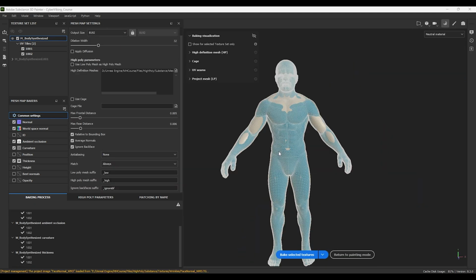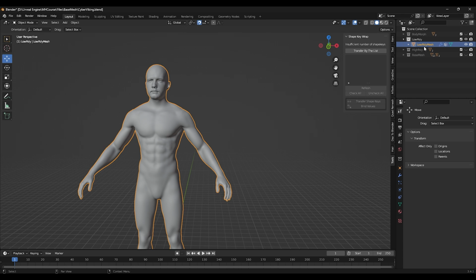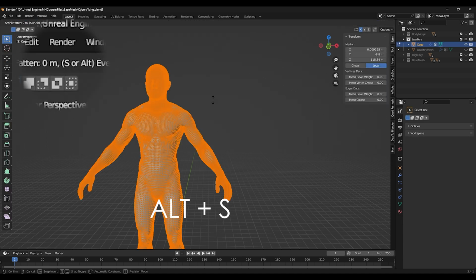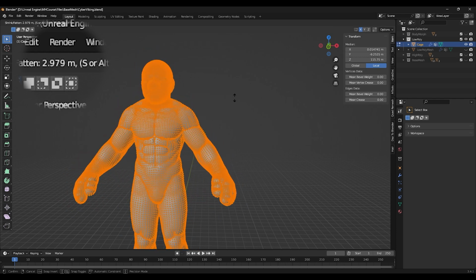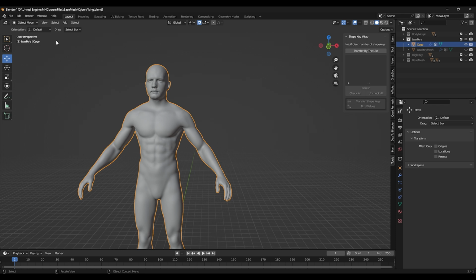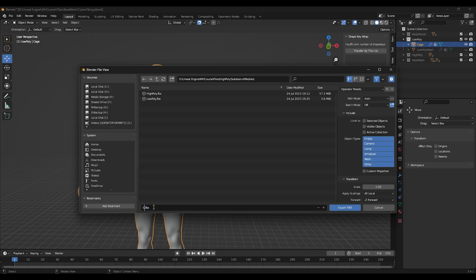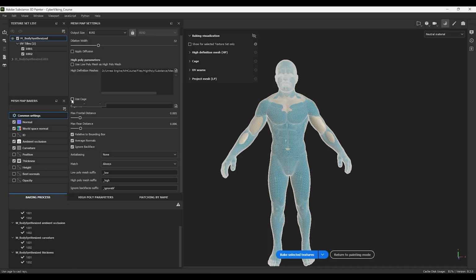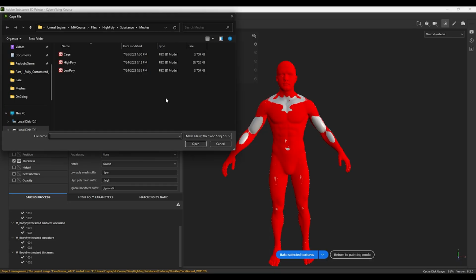If you still experience baking issues, you can also create custom cage for cleaner baking results. Open your Blender project and duplicate your LowPoly mesh. Rename it to cage, then go to Edit mode. Select all vertices and press Alt+S. Now we can inflate our mesh. Use low number like 0.1, then go back to Object mode and export mesh. Then in Substance Painter, enable Use Cage and find Cage file.